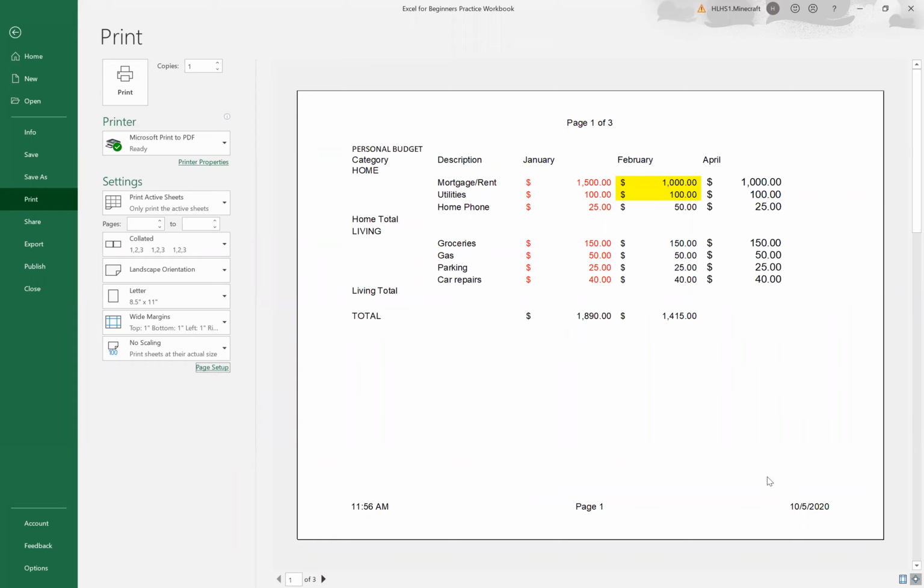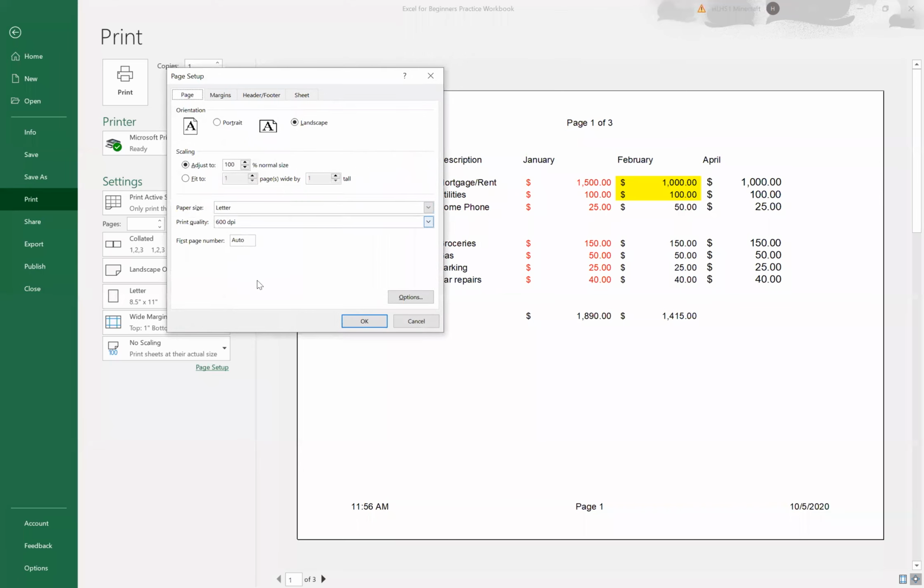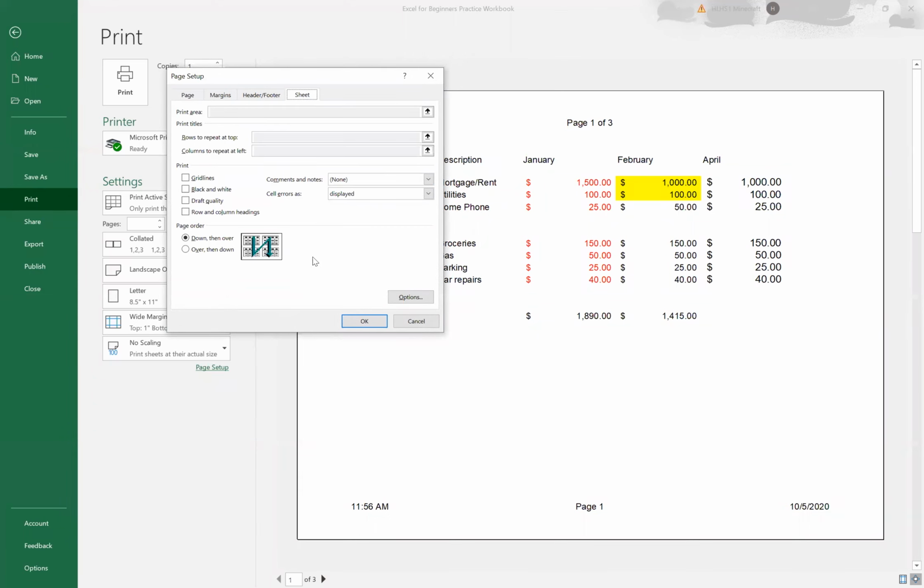One last thing to show you is if you do page setup and then you go to the sheet page, I always recommend you check grid lines and row and column headings. This will make it look like the actual spreadsheets. So you've got your grid lines and your row and column headings. It just makes it easier to work with.